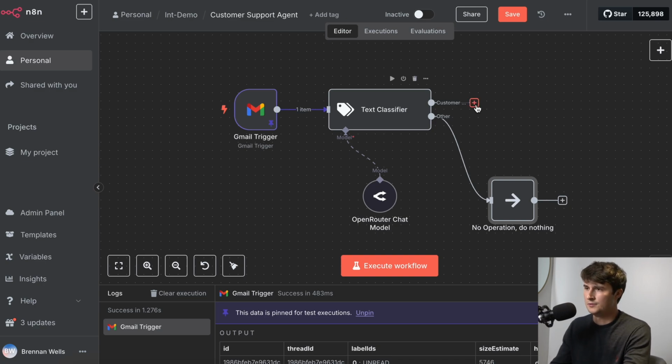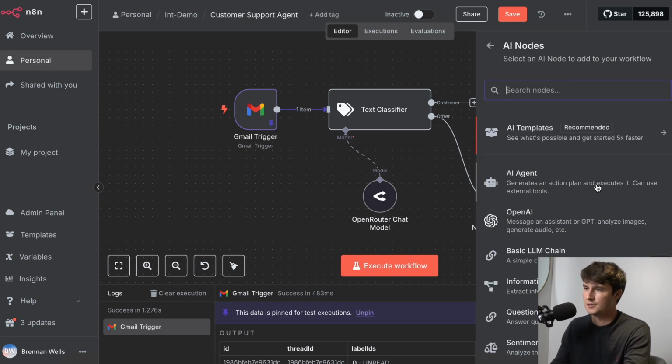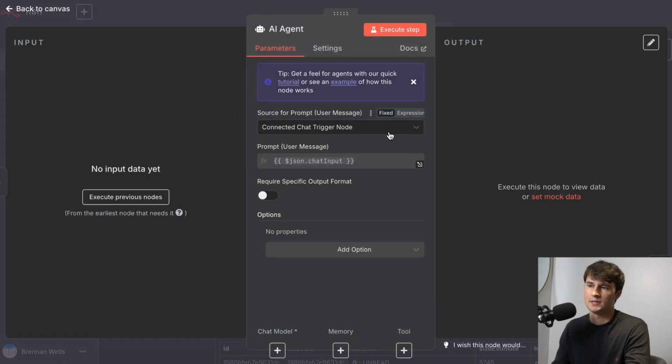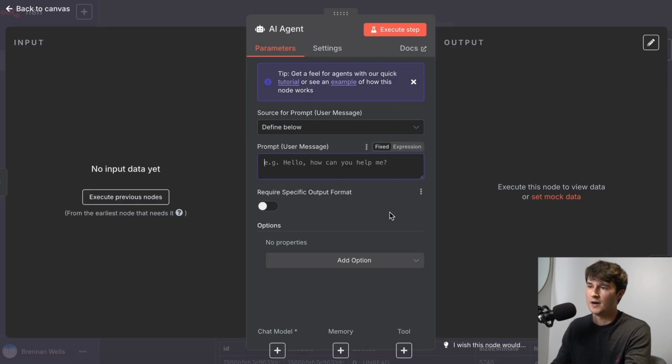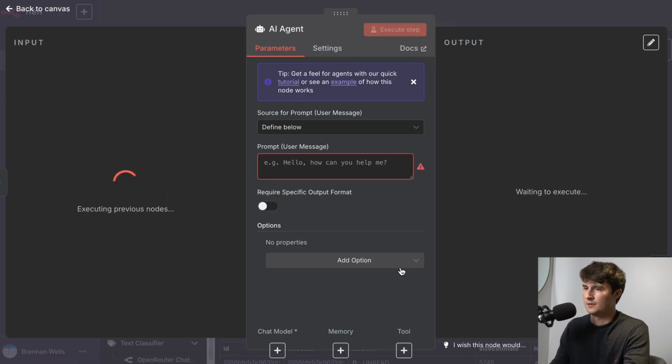So in order to do that, we're going to add an AI agent node. We're not going to be using a connected chat trigger node because there is not a connected chat trigger node. In this case, we're going to want to define the input below using the user message. And in order to get that input, we'll want to execute previous nodes on the left-hand side.